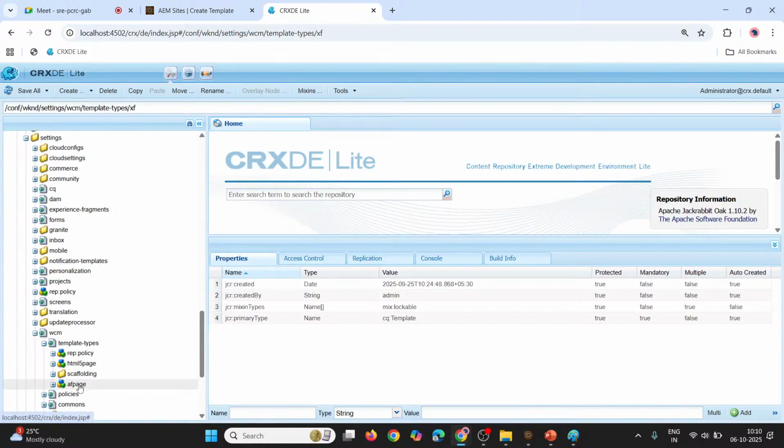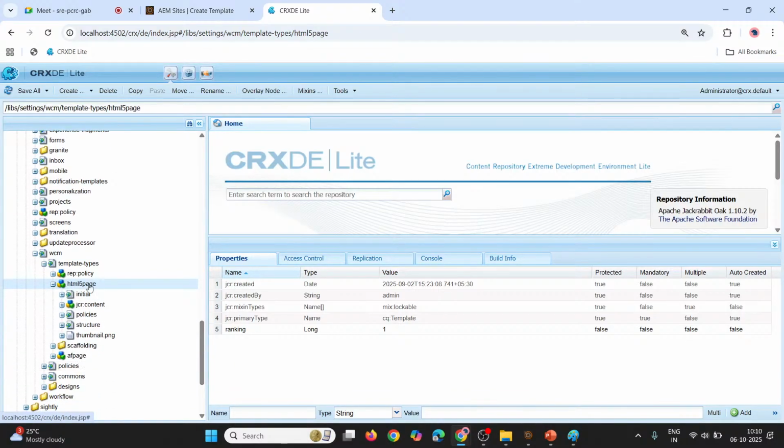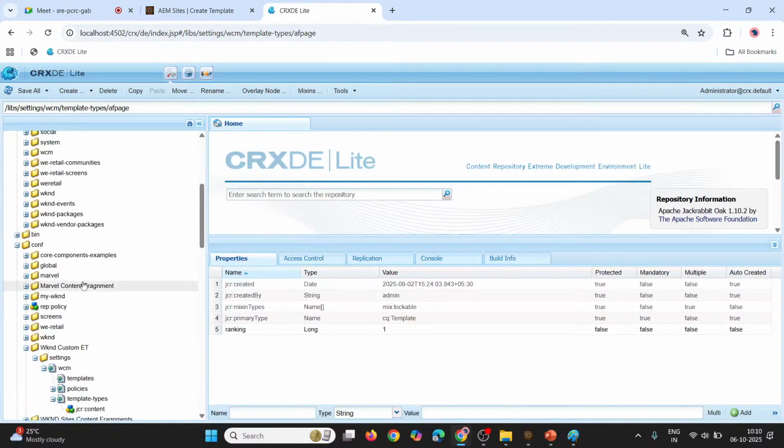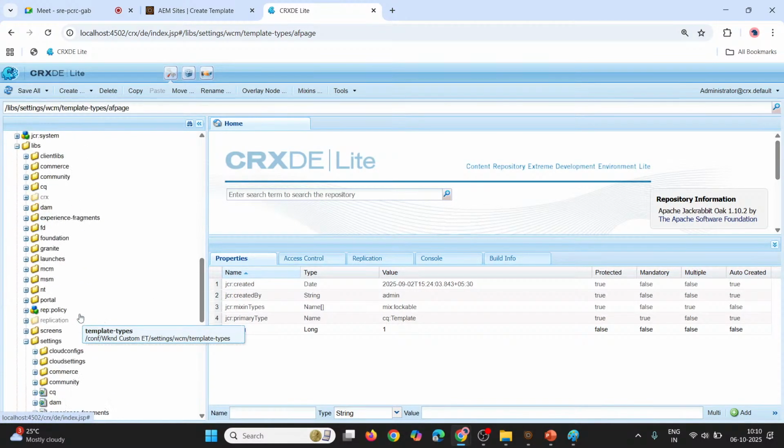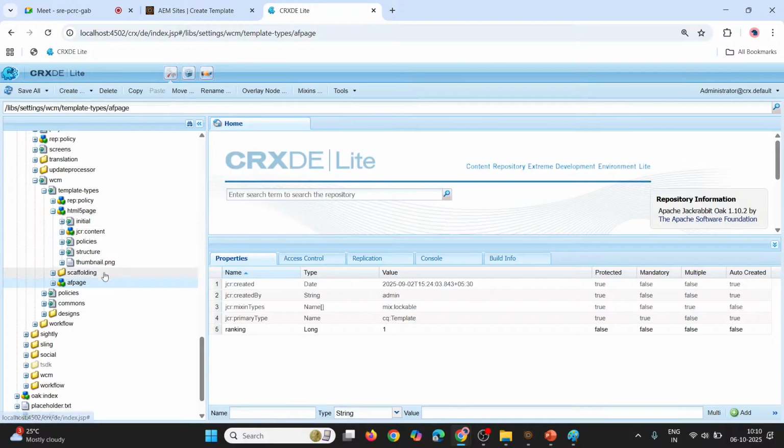So from this location, it is loading the two templates. One is the HTML5 page, and the other is the AF page; these are the two template types it is loading. If you want, we can create the same structure inside your custom folder, inside the template types, as well.